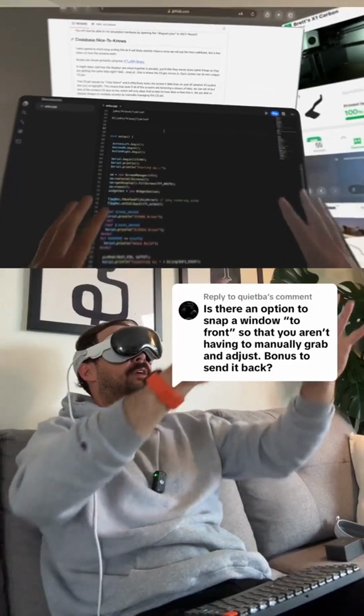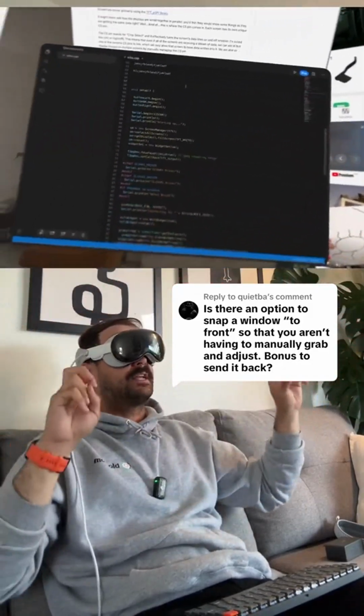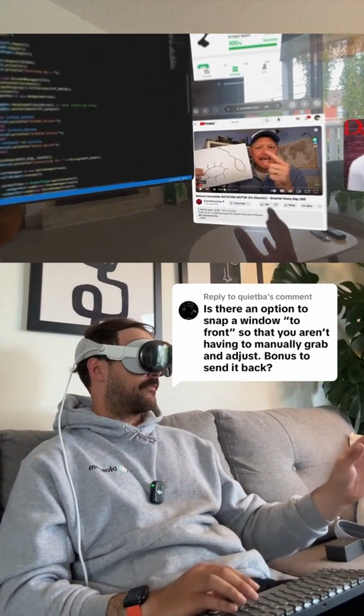This is a really good question. Let's talk about how window management works when you're using the Apple Vision Pro for work and you've got all of these different tabs open. Before I show you that, quick refresher on how navigating the Apple Vision Pro works.